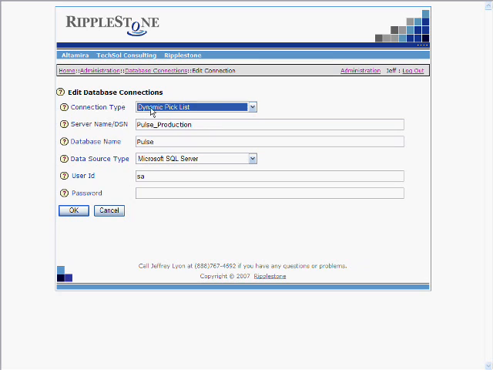This is defined as a connection type of dynamic pick list. It's using a DSN called pulse_production. The database name is Pulse. It's a SQL Server database, and you'll need to supply a user ID and password. What this is essentially doing is creating a connection string for .NET to connect to that database to retrieve the values. This database does not need to be the same database that the report is reporting against. It can be any database that has values that you want to put into the dropdown.